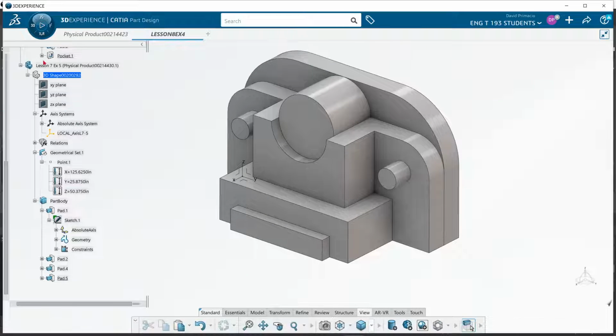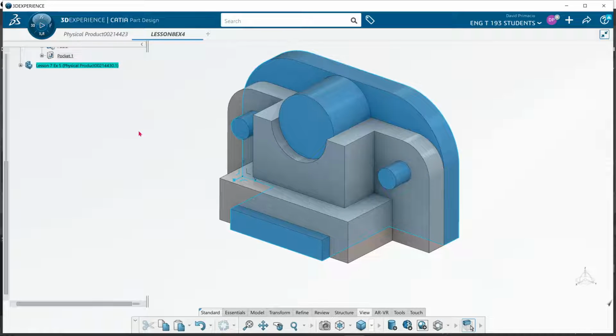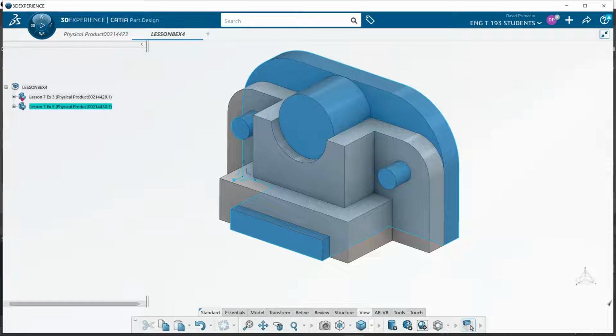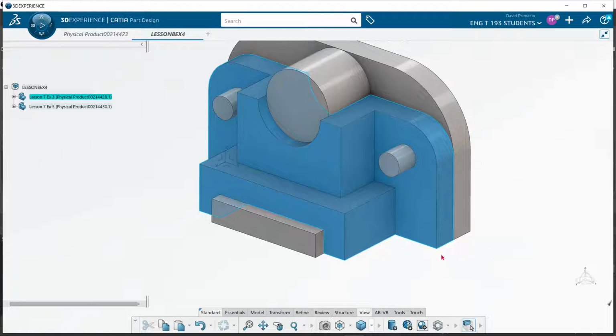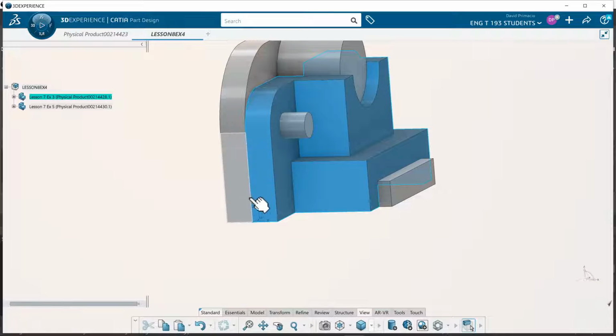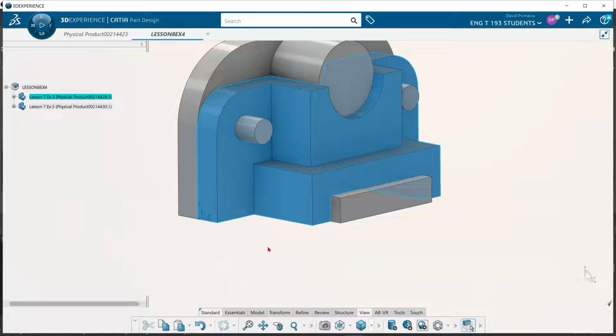So here's our finished part. This is the lesson 7 exercise 5. And minimize that. Lesson 7 exercise 3 sitting on the front. The mating surfaces are your datums. Those are going to be your critical surfaces. Both bottoms are your datums. Both sides here are your datums. And therefore their local axis is right in between them.